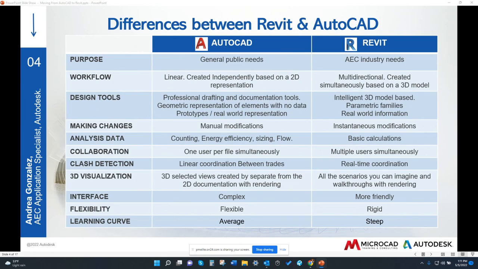The next one is the analysis data. In AutoCAD, you can export basic engineering data such as areas, and some analysis. You can export them to be analyzed by third-party tools. And we know that with CAD MEP, you will be able to analyze systems, but it's a very tedious process. With Revit, users can access performance analysis of their designs in real-world conditions, and it is recognized for its ability to provide quick and correct calculations.